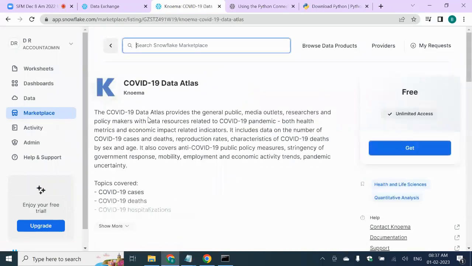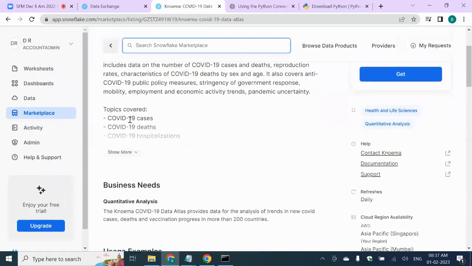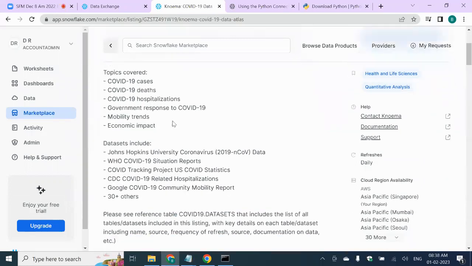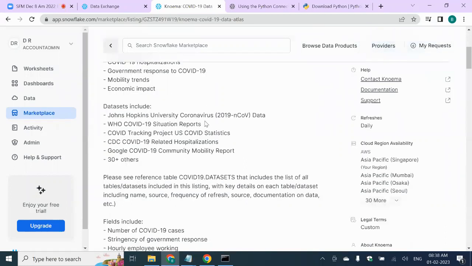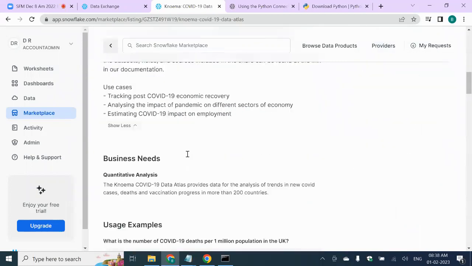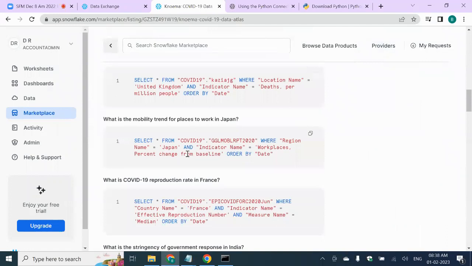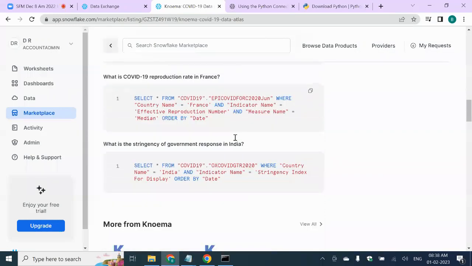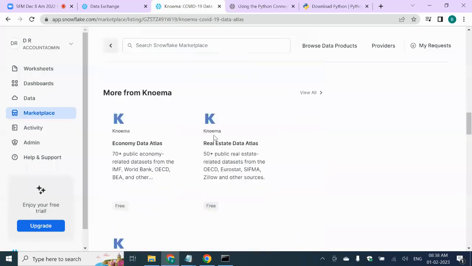When I click on this data, you can see some information: COVID-19 cases, COVID-19 deaths and hospitalizations, and all this information like the government responses to COVID-19, right? What this data set includes, they have mentioned. And this is the information available here in this data. They have given some sample queries, so you can see the data based on this information.